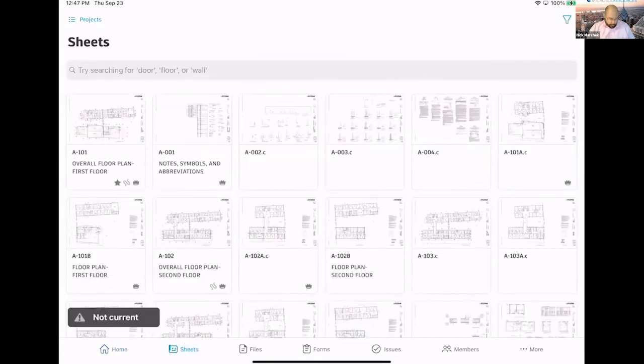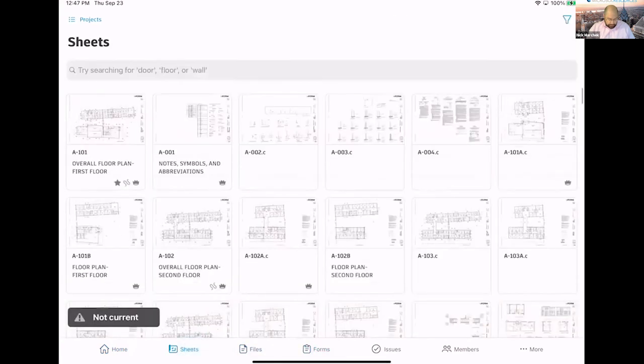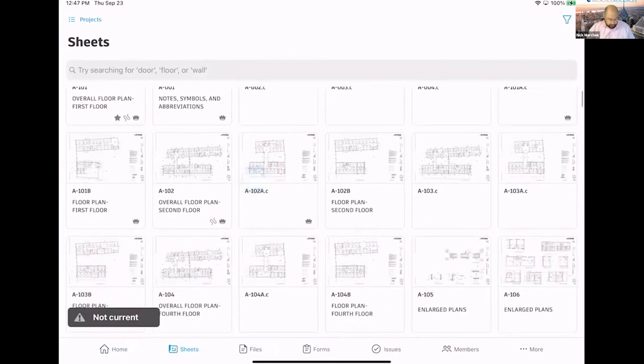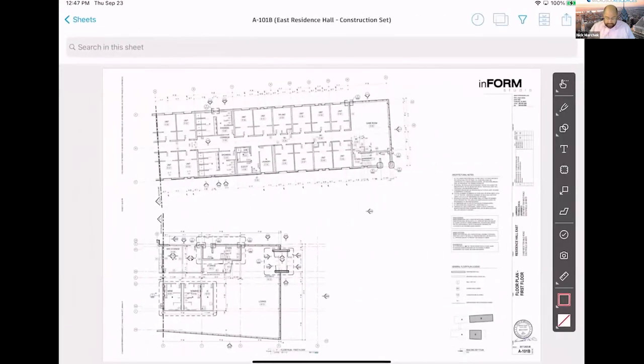You can see, hopefully you see a little blue dot. That's me clicking on it with my finger there. So you can see all the various tools that we've been covering so far. So here's Sheets. And if I were to click into, say, for example, that A101 sheet, let me just pick this one here. Here you can see I have the same markup tools.